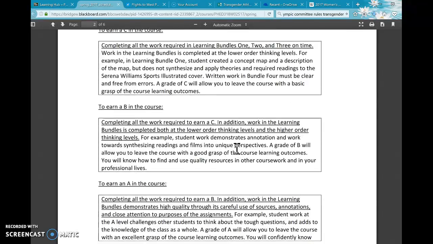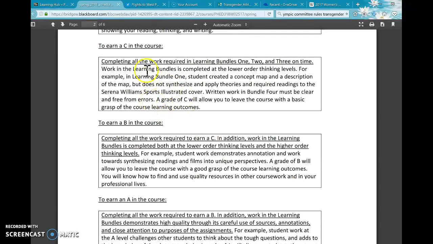To earn a C in the course, you complete all of the work on time. Learning bundles 1, 2, and 3. So let me reiterate that. And I'm sorry, I have a cold, so it's hard to hear me here. Complete all the work required in learning bundles 1, 2, and 3 on time to earn a C in the course.